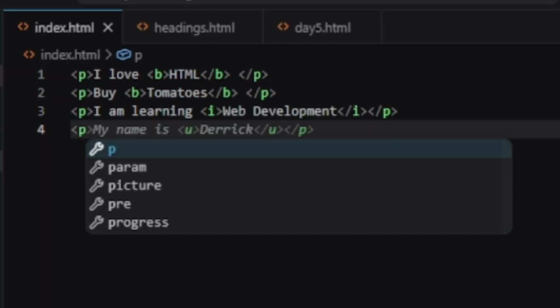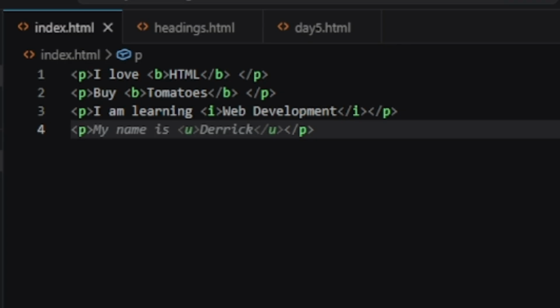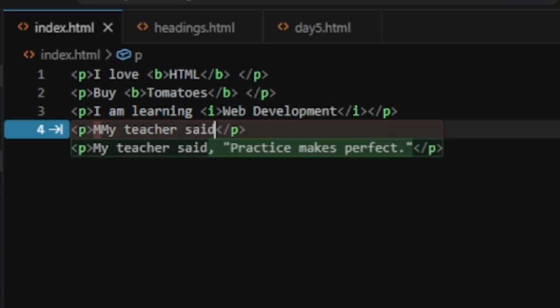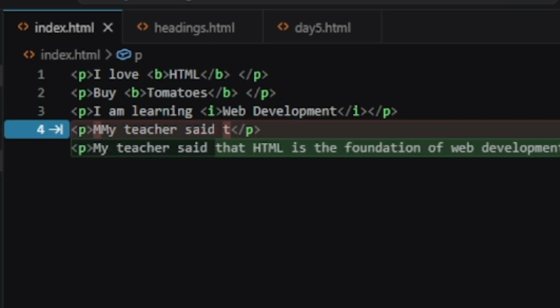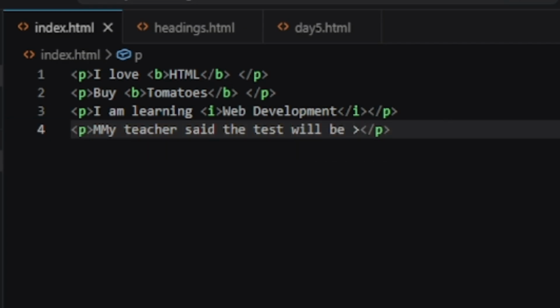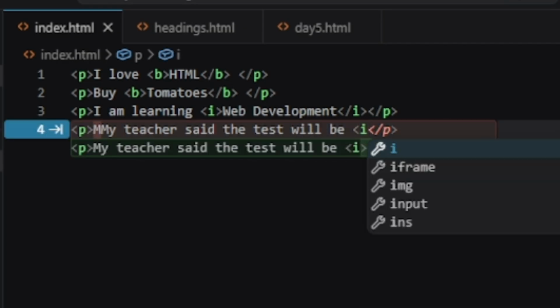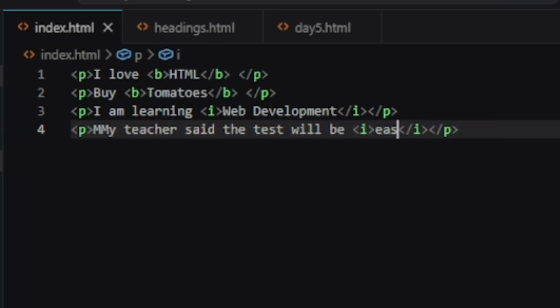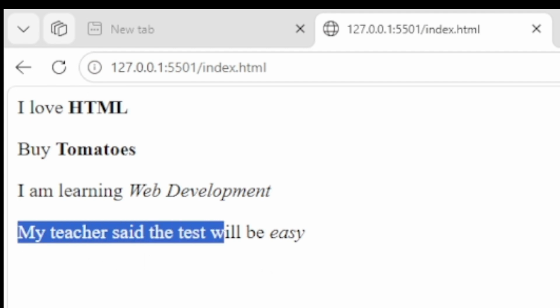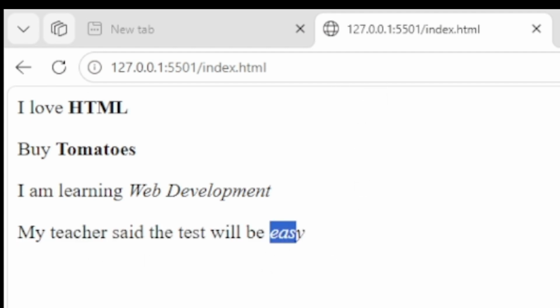So paragraph P. I told you P is paragraph. My teacher said the test will be easy. Let's make the "easy" italic. All right. Now let's open our browser. So now I have "my teacher said the test will be easy." Now the "easy" here is in italic, so you can see that it's slanted. All right.